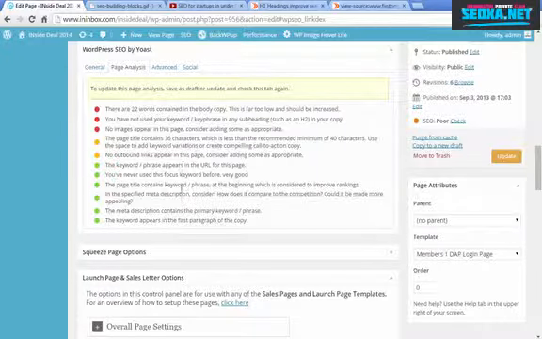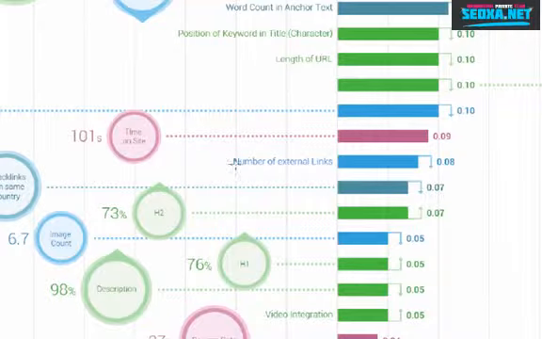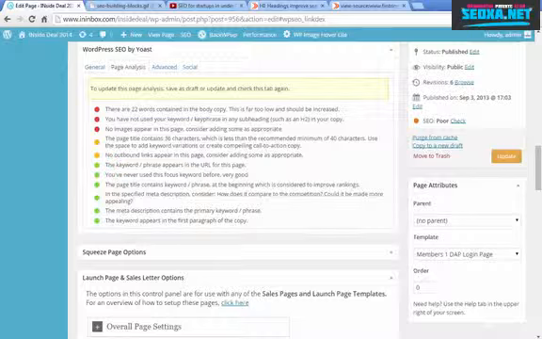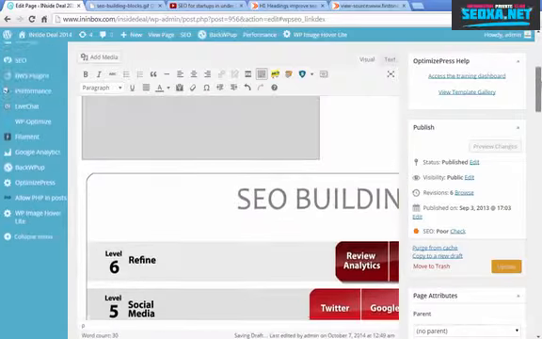Now, outbound links, or sometimes called external links, are positively correlated with a high ranking. You want to provide resource for people. There's nothing wrong with sending people to other websites. Just remember to use that open external plugin I talked about so that people stay on your page and the new link opens up in a different tab or a different window.